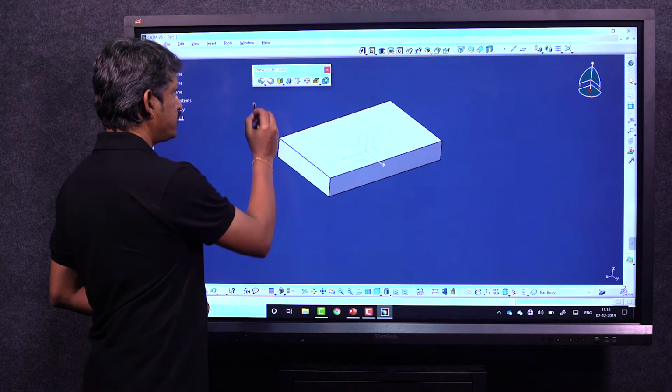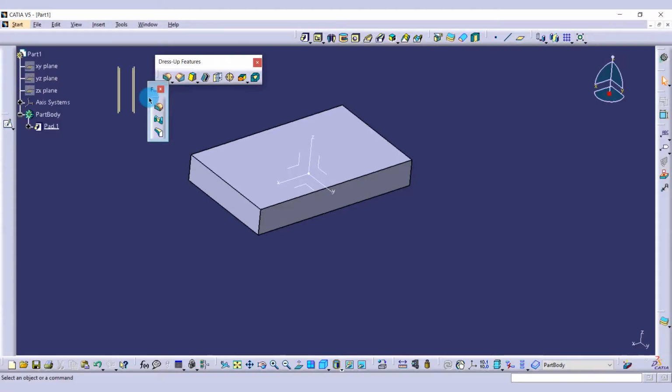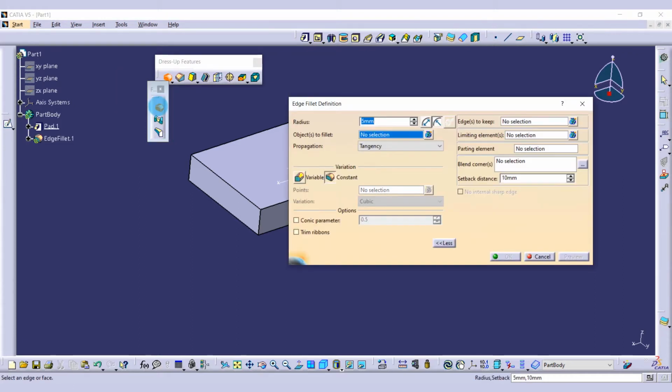Let's see what the options inside the fillet are. So we have edge fillet, face-to-face fillet, and tri-tangent fillet. Let's see first what the edge fillet is. Select the edge fillet, and we have the edge fillet definition, and let's arrange this.